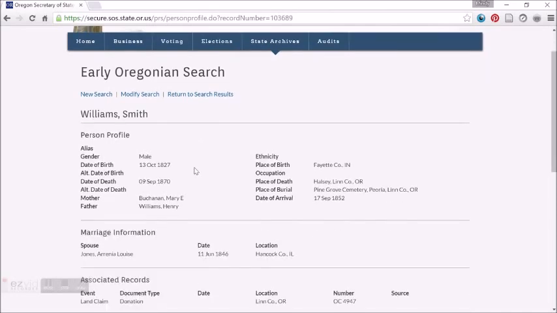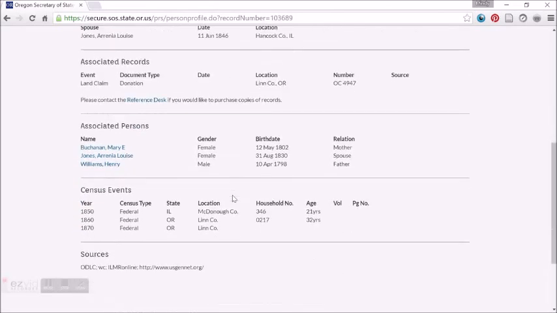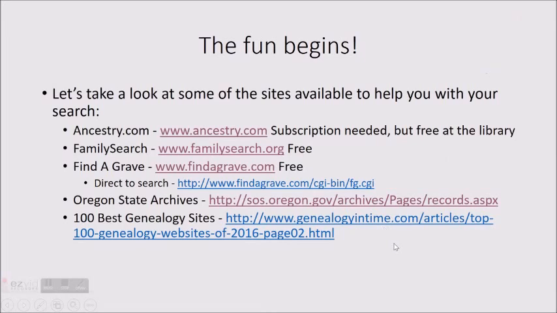We can see that not everybody has the same information filled out. We will go into this one at the bottom, Smith Williams, and we can see quite a bit of information. In this case, we've got information about birth and death and where. We've got marriage information, and we see that there's a donation land claim, and we can contact the reference desk if we would like to purchase a copy of the records. Then we also see the census years that he shows up on. So this is another interesting place to look for information.